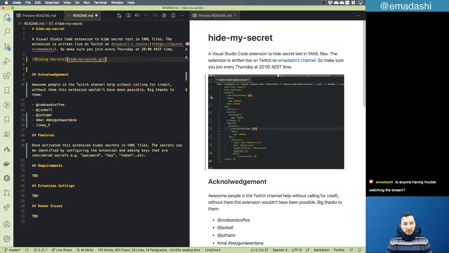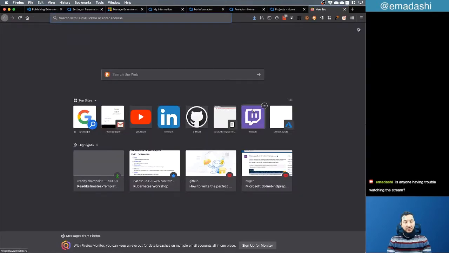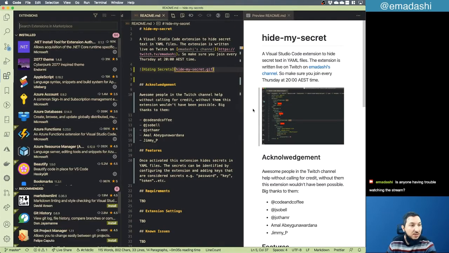Is this cool? Do the other extensions do the same? I'm gonna save this one. Let's head to the browser and see other extensions that have GIFs, and let's pick one from our installed extensions.